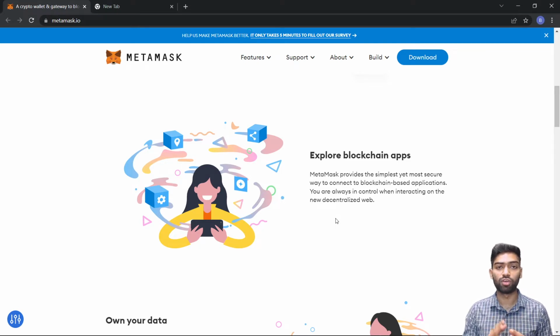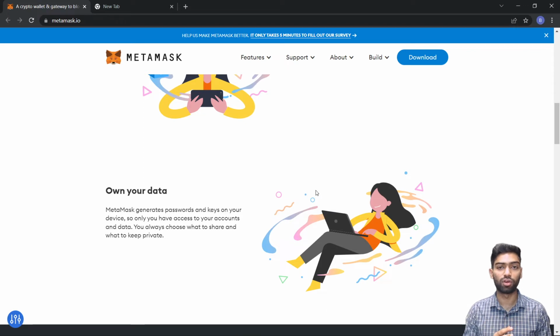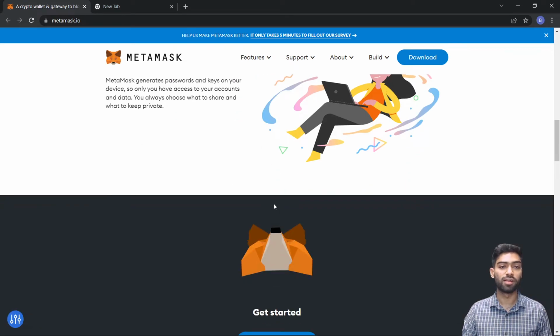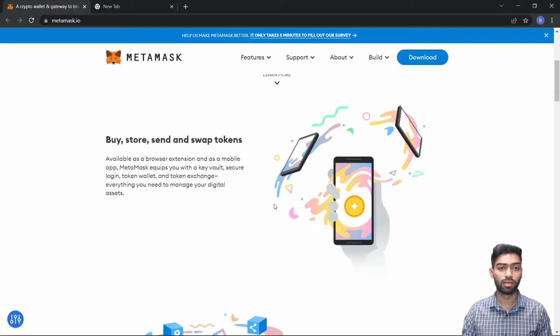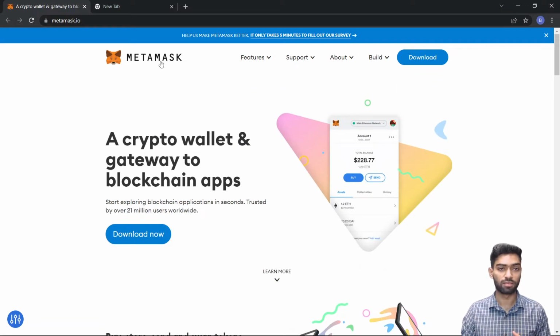Then, apart from that, you are always in control as to when you are interacting on the decentralized web. So you are in complete control of your account. You have access to the private key, and if you keep it secure and safely with you, nobody else can hack into your MetaMask wallet. So MetaMask will generate passwords and keys on your device, so only you have access to your accounts and the data. And you will always choose what to share and what to keep private based on your preferences.